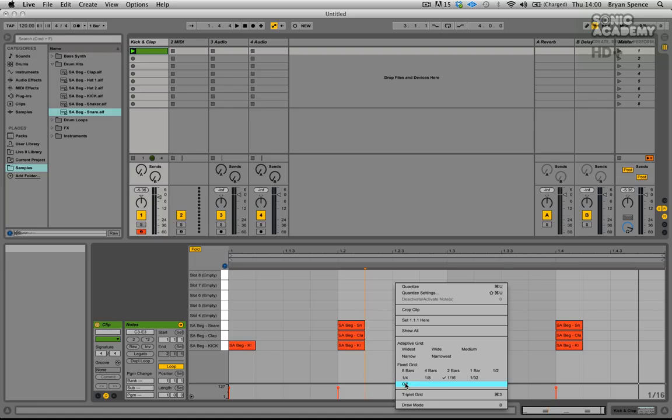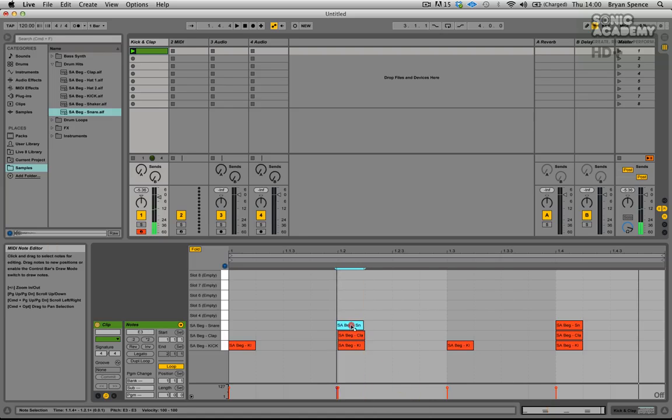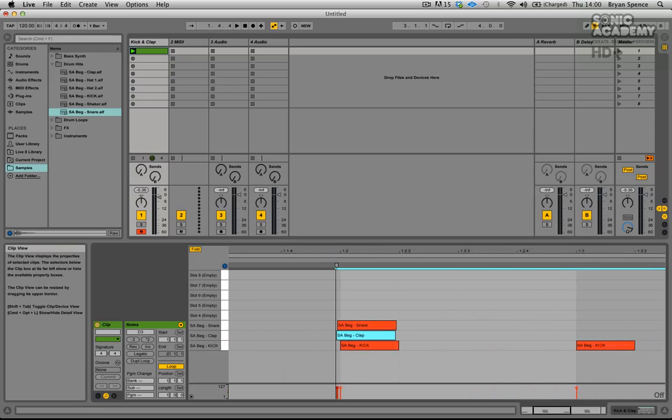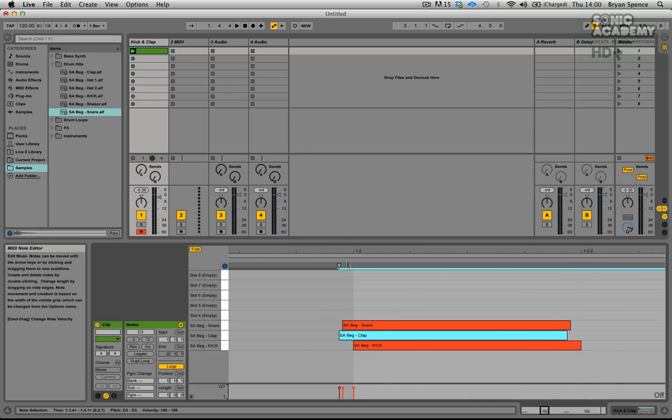But we're going to set ours to off. And it means we can move our samples about without being snapped into a grid. And what I'm going to do is take our snare. So I'm just going to drag across our snare and I'm going to just move it ever so slightly to the left. And I'm going to take our clap sample and I'm going to move it just ever so slightly to the left as well. And I'm actually going to put it even just further to the left of the snare.